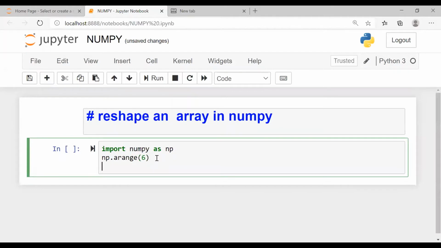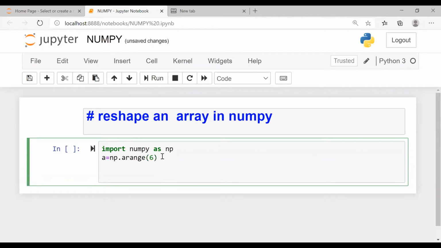So now let us name this as A. Now let us find the shape of this array.